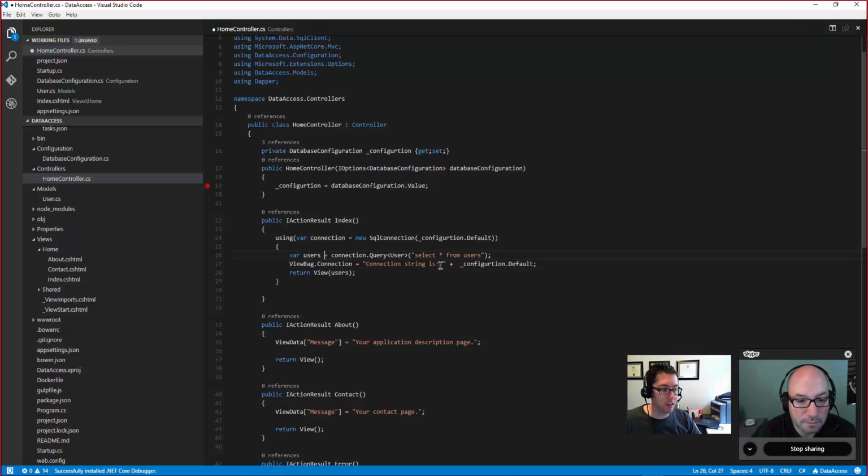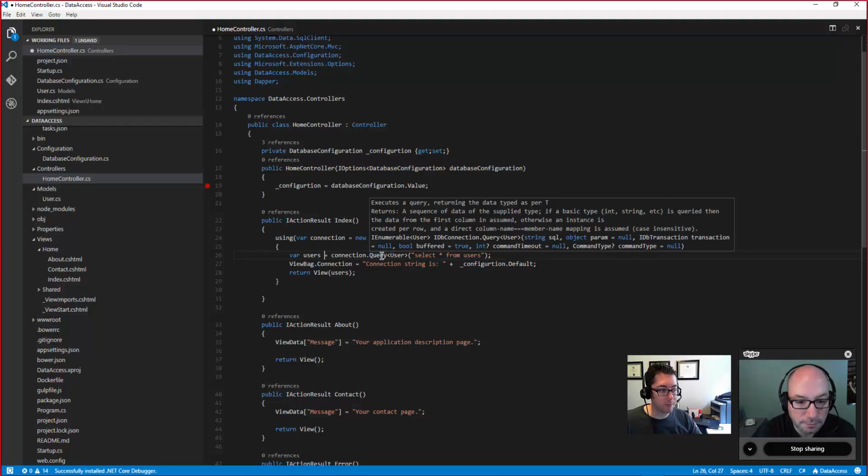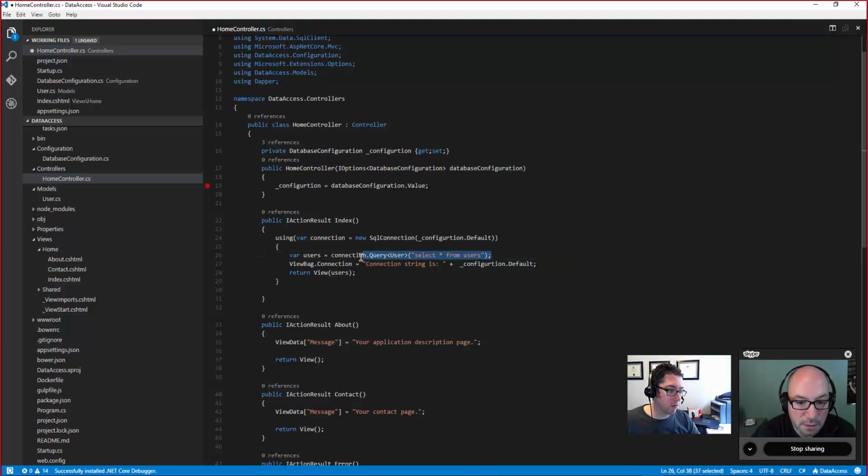This just returns a list of users. So it's just an IEnumerable. It's not even an IQueryable. So it's actualized already, so it runs right here. This is a great way of doing that, and of course it supports all of our async stuff.